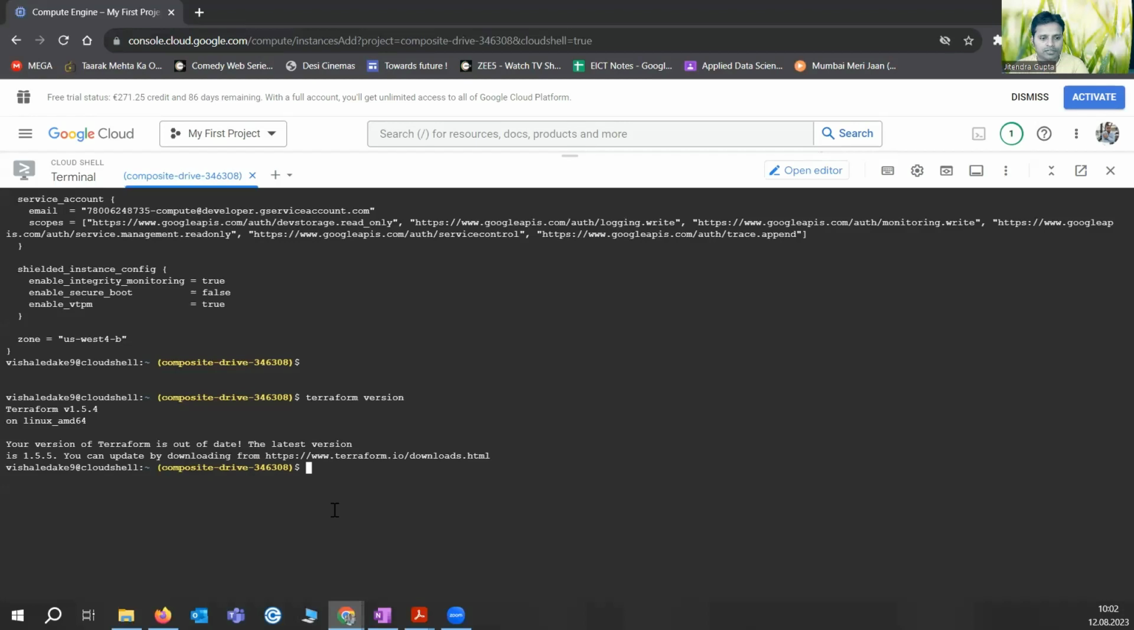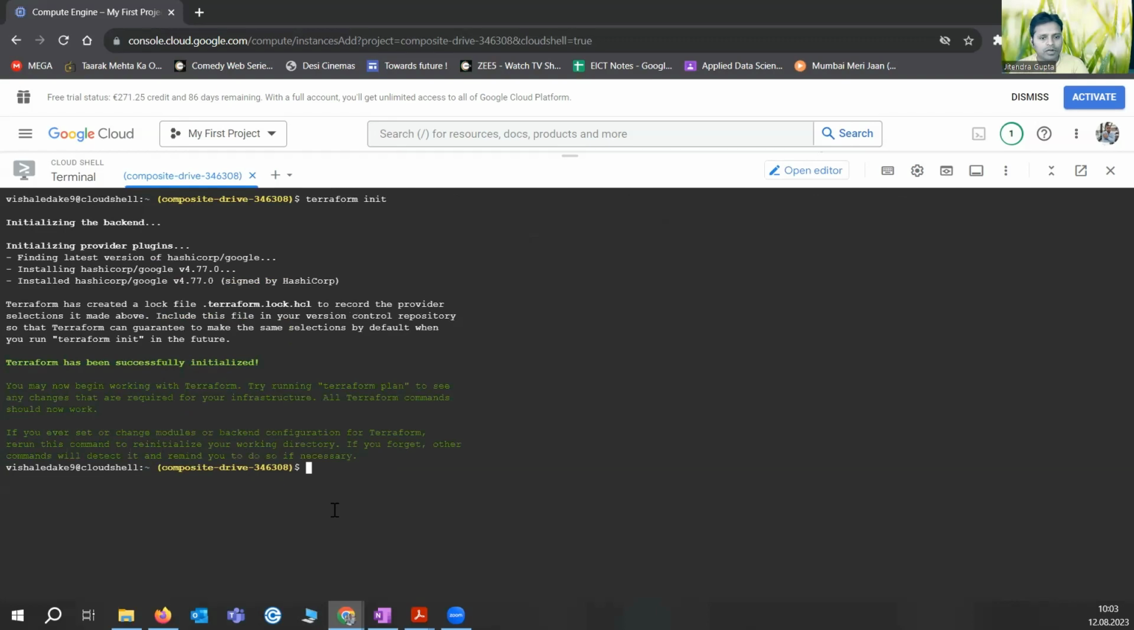Okay, now let's execute the commands. So what are the commands we are going to execute? First of all, terraform init. Terraform init means initialize. That will initialize and download all the plugins on this particular VM on the cloud shell. So enter. It is going to initialize based on what module you have in place, I mean the code that you have in place.